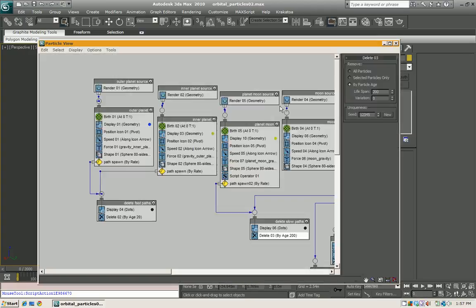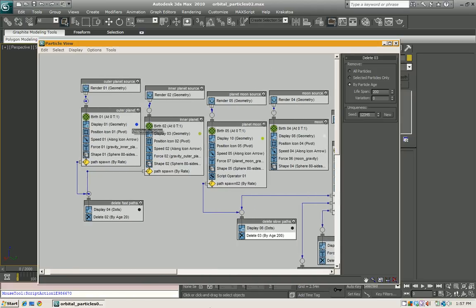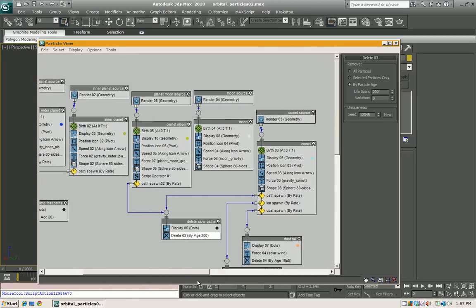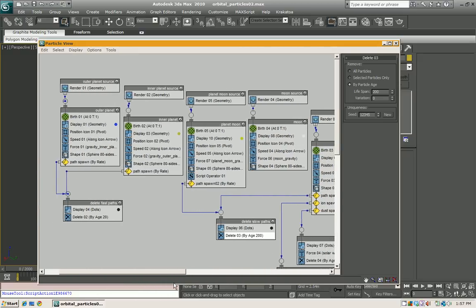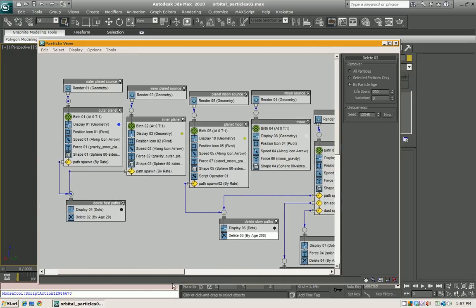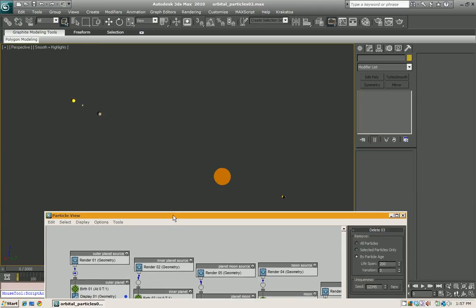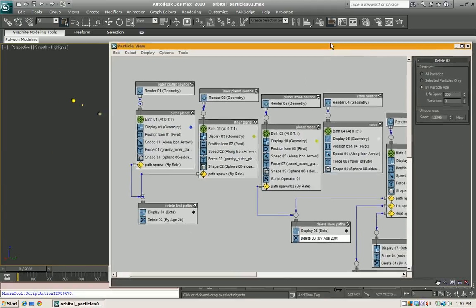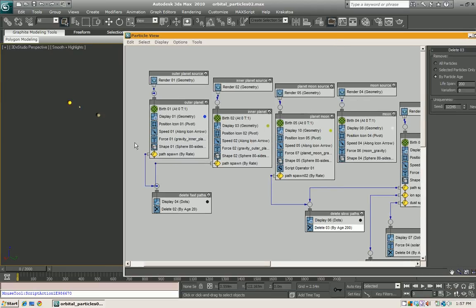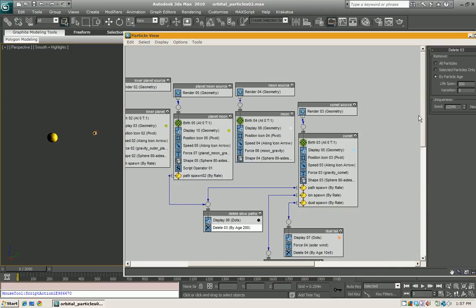So let me go back here. Let's take a look at the particle system. Press 6 to bring that up, by the way. Here you can see that each one of those planets or particles has its own source. Each one is a separate particle system with just one object inside of it. So you have here the outer planet, which is this guy here, and then the inner planet, and then the planet moon source is actually this guy over here. It's the planet with the moon rotating around it, and then the moon itself, and then we got the comet.